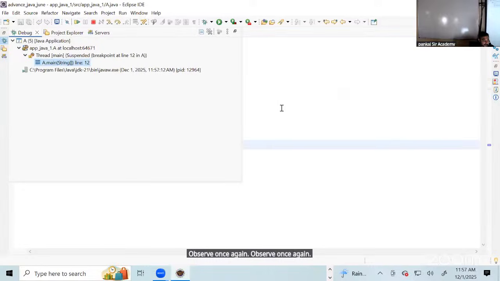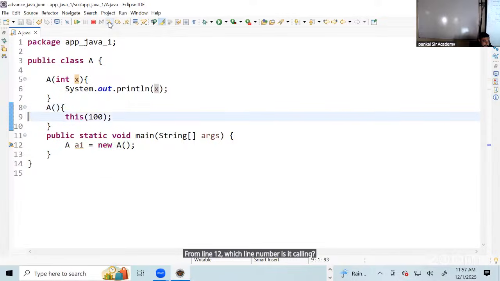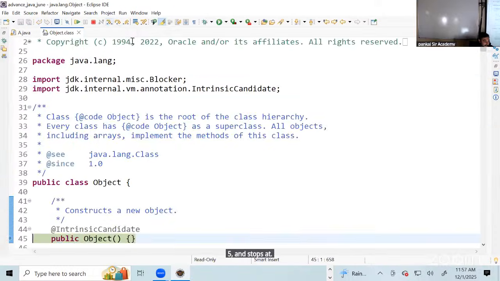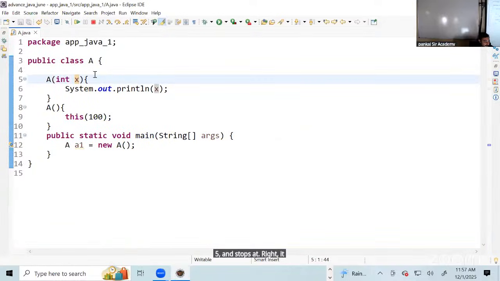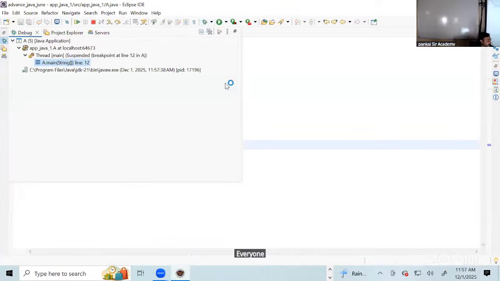Okay, you will repeat this flow now. Can you tell me from line 12 which line are we calling? From line 12 which line number is it calling? 8 and stops at 9. Line 9 is calling which line? 5 and stops at 7. Are you understanding, everyone? Everybody got this part?